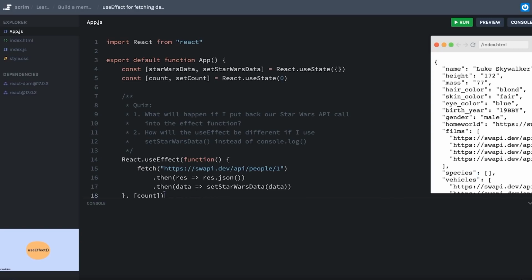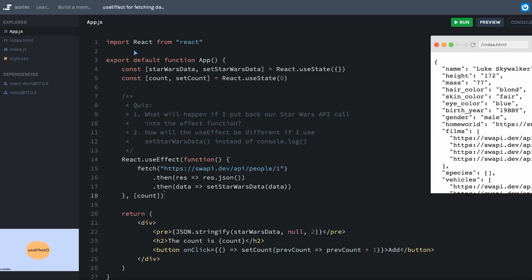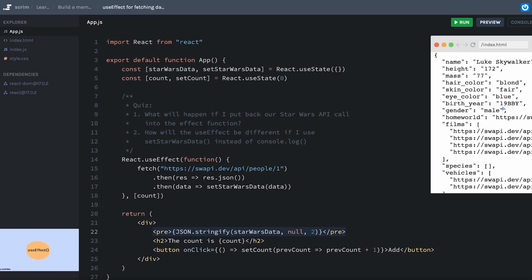It all happened kind of quickly, but really what happened in the background is our component rendered the first time, which ran our useEffect. If I haven't said it explicitly, useEffect will always run on the first render. That triggered the fetch request to go get our Star Wars data, which eventually set the Star Wars data. Setting the Star Wars data updated state, which caused the component to re-render again. So now Star Wars data is the object that we see. It rendered the Star Wars data as a JSON object to our screen.